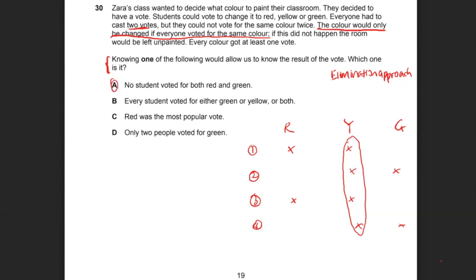So in B, it says every student voted for either green or yellow or both. So it's saying basically, if I drew another one of these red, yellow, green ones, every student either voted for the green option or voted for a yellow option or did both, right? So one student might have gone straight for green and yellow. One student might have voted for yellow and red. One student might have voted for green plus red, right?